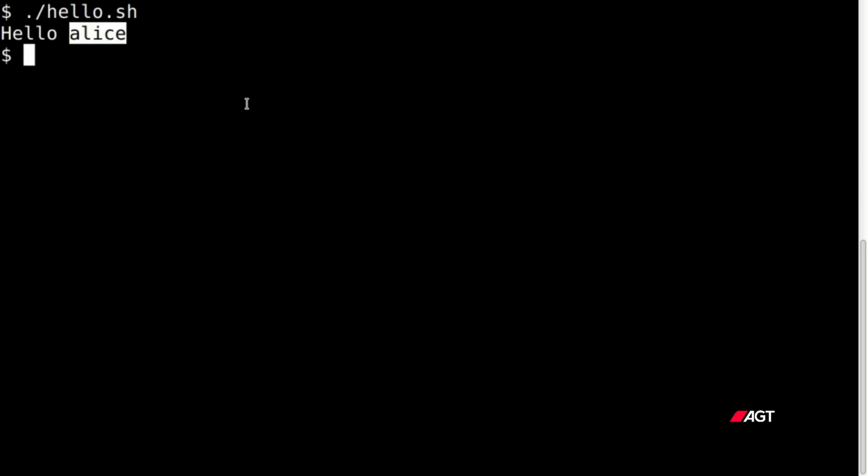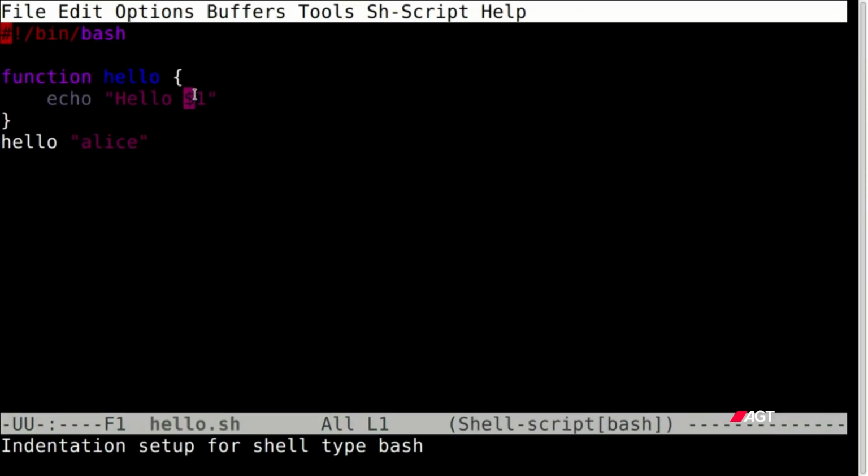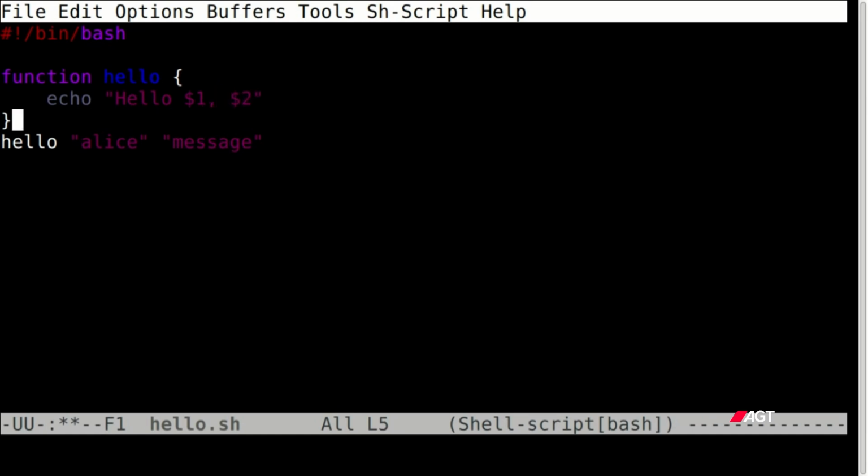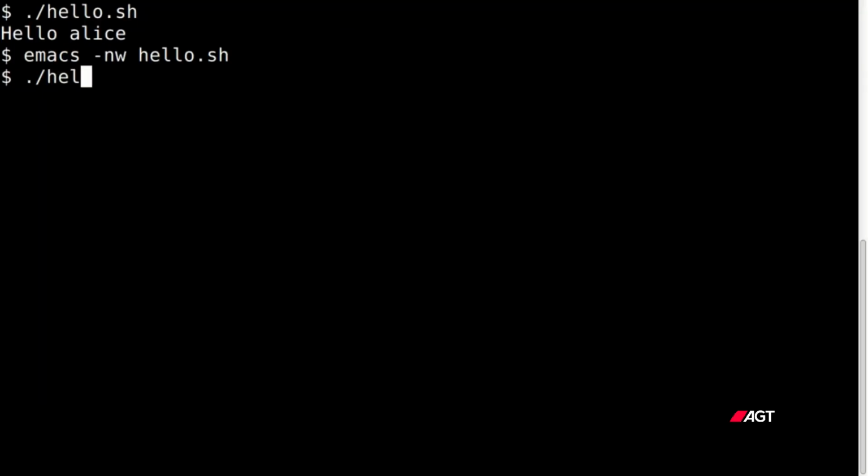So $1 is the first variable, so that's this variable. If you want to pass another variable, you can just add one behind it. Let's say message, and that will then show the second variable, message. If you were to run it, you'll see the message, or the second parameter, is also used.